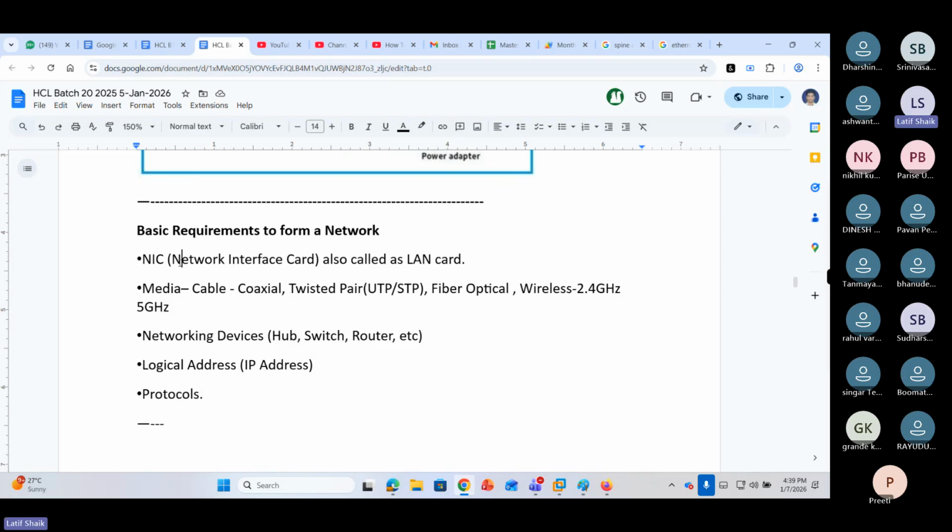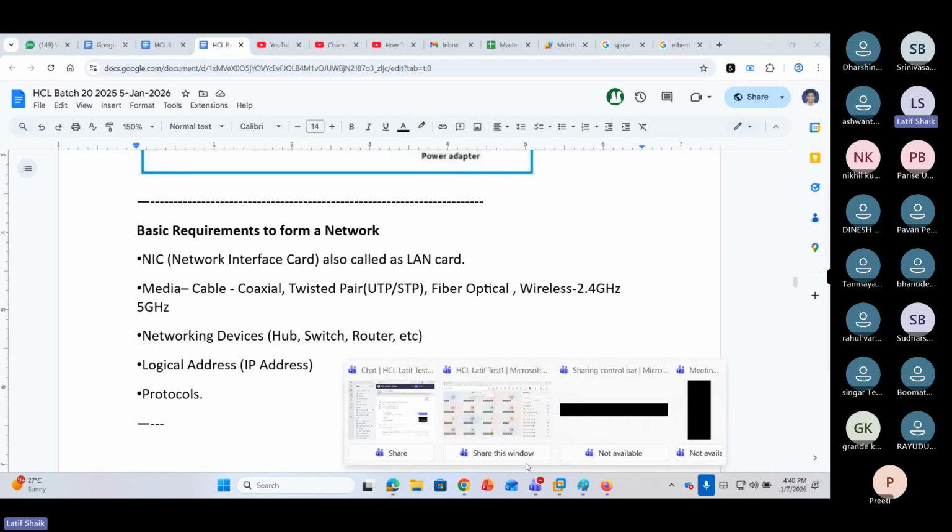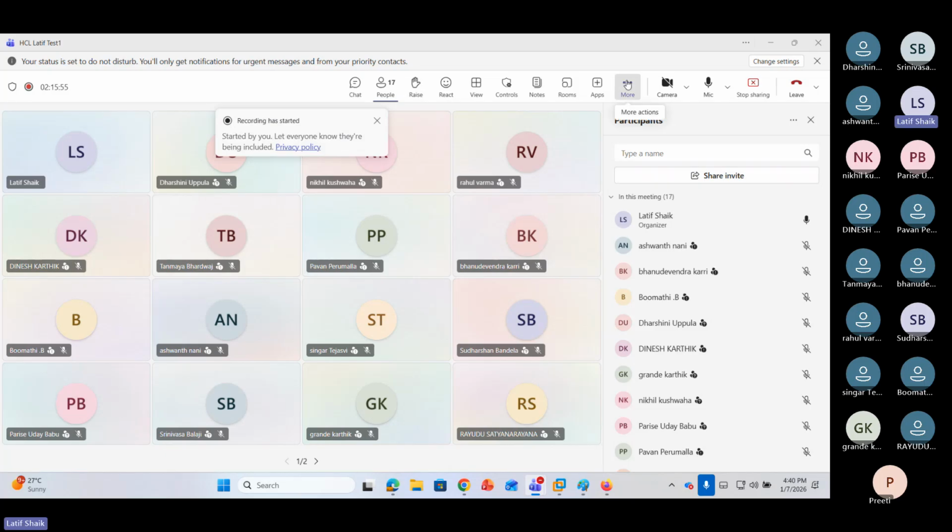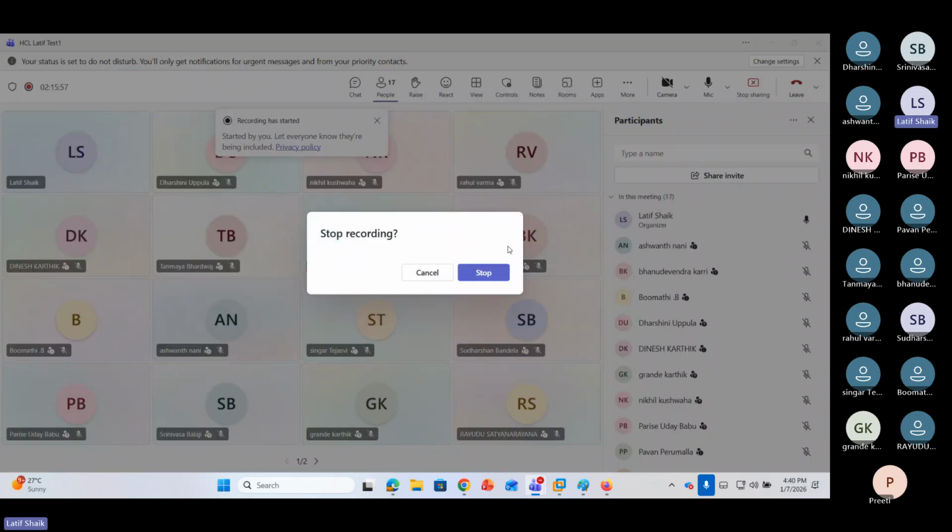What is a NIC, then different media cables, then we're going to see networking devices. Like that, we'll try to cover up to here. The IP address part we'll see tomorrow. But now, take a break. We'll see the remaining things.